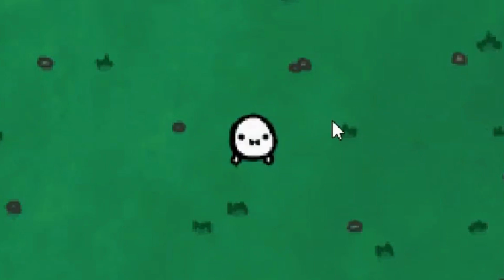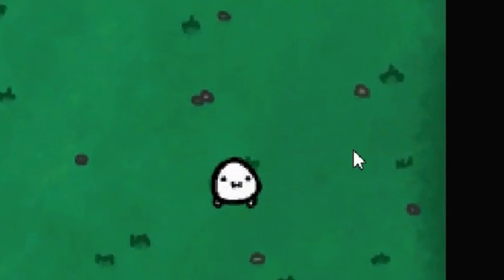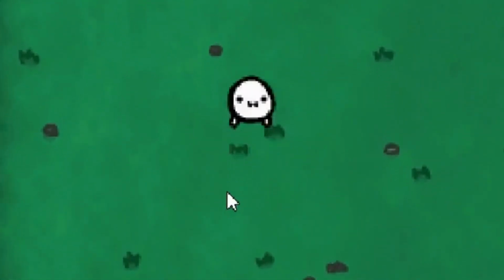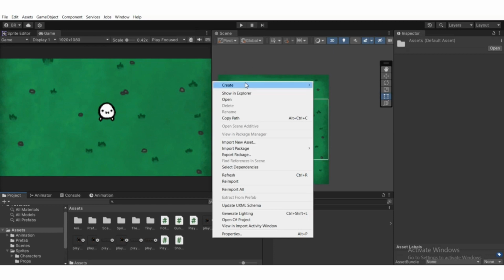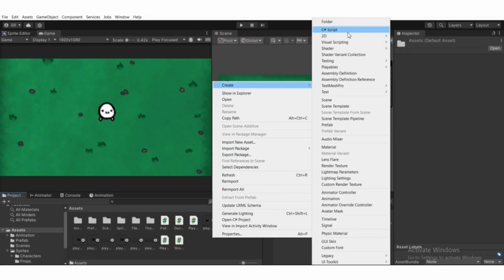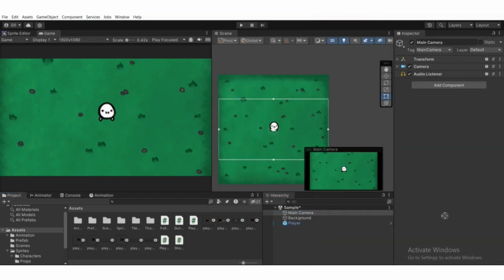The camera will follow the player smoothly, as you can see, in the x-axis as well as in the y-axis. So let's get into this. Go to assets, right click, create C# script, name that something like follow target or follow, and select the main camera and drag the script to the add component section of main camera. Double click that to open up in Visual Studio.